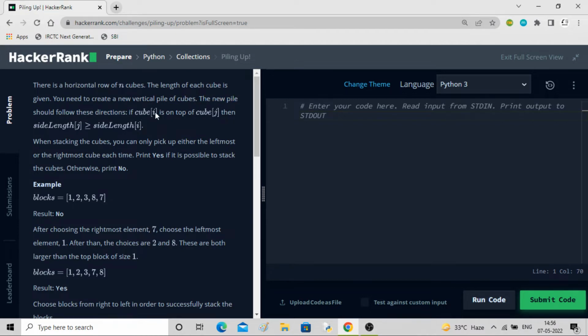If cube i is on top of cube j, then the side length of j has to be greater than or equal to the side length of i. Meaning the cube which is at the bottom, that cube's length has to be greater than or equal to the length of the cube which is sitting above it. When stacking the cubes, you can only pick up either the leftmost or the rightmost cube each time. Print yes if it is possible to stack the cubes, otherwise print no.